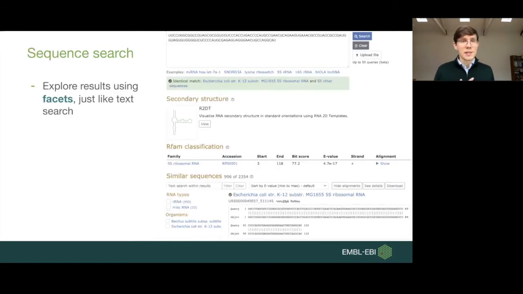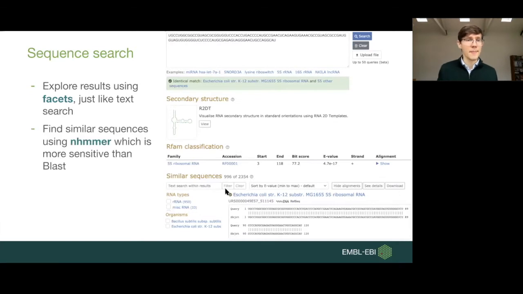The sequence search is another cool tool that RNAcentral provides. And before RNAcentral, something like this didn't exist. But now you can go and search a really large collection of RNA sequences in one go, in one place, and see whether your sequence is similar to any of the known non-coding RNAs. Just like with text search, you can also explore the results using facets, or you can type any kind of query to filter the results. So if you're interested in a microRNA from a special organism, you can identify the similar sequences very quickly.